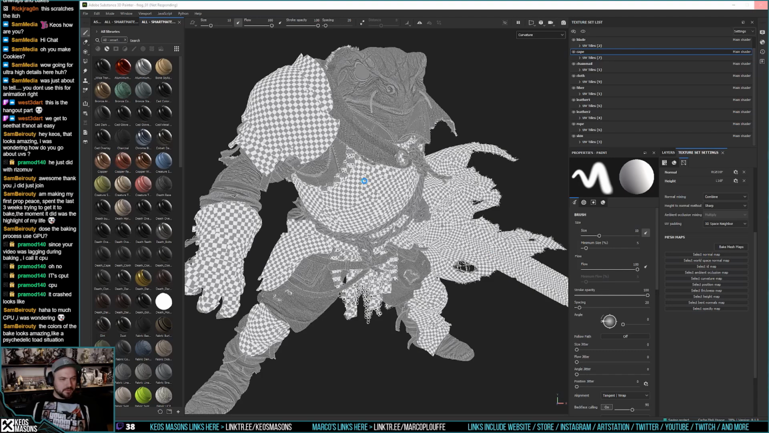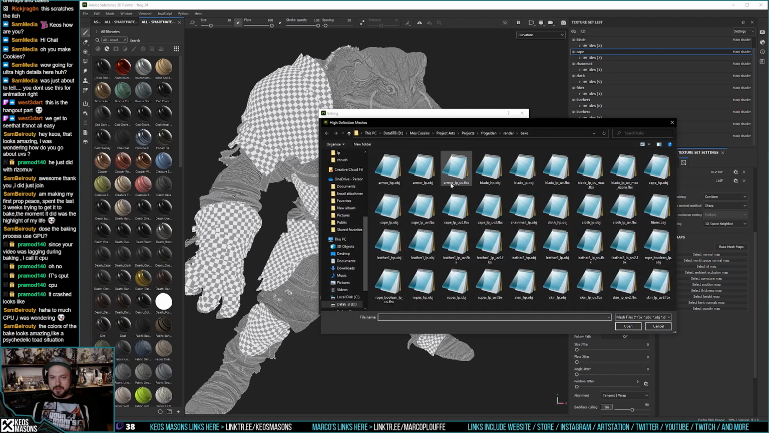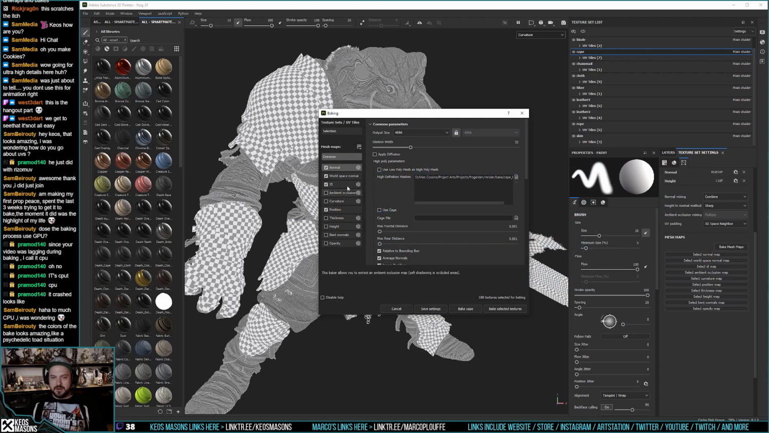The color of the bake looks amazing. Like a psychedelic toads situation. It would be appropriate. So you see, saving time pretty long. There we go, we're back on track. So let's now bake the cape. Almost there.